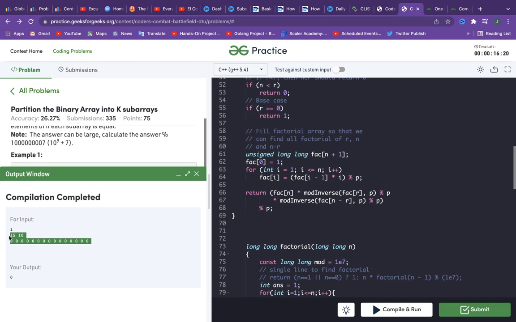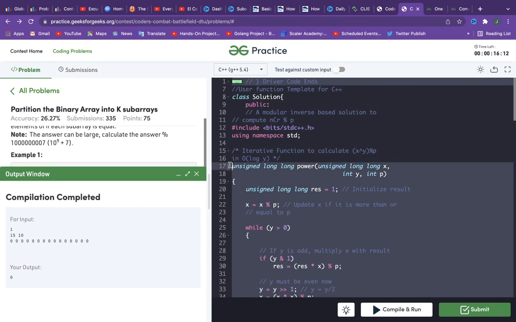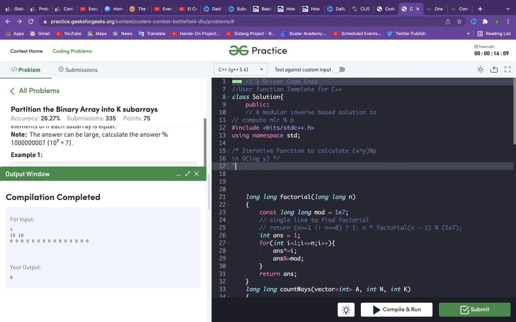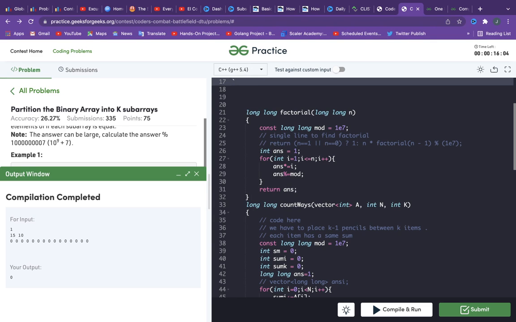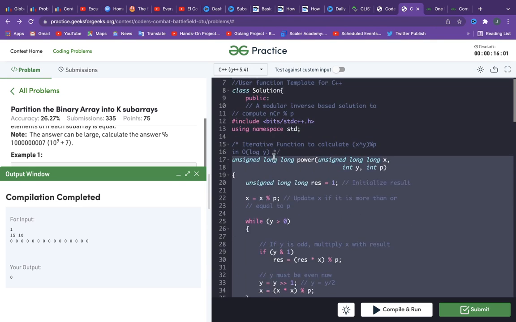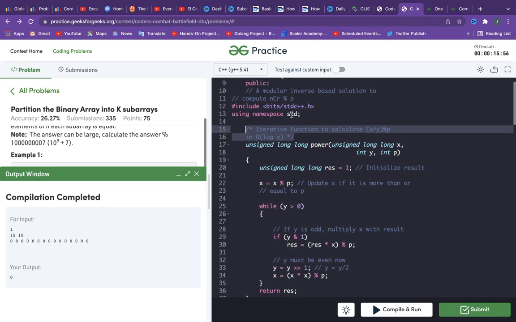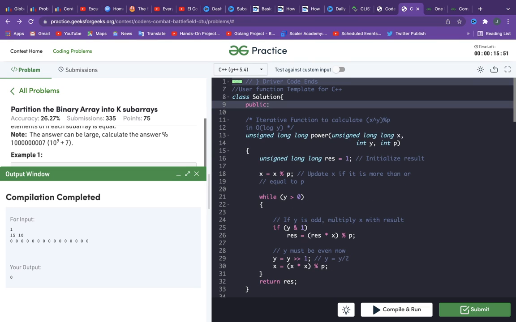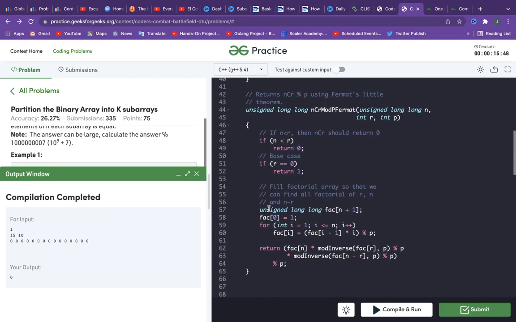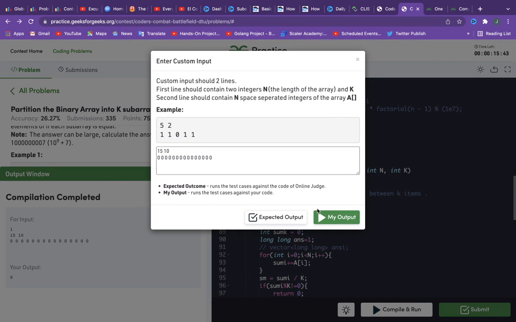Let's copy this test case and let's indent this. Had to indent, bro. Okay, let's indent this one too. Right. Okay. Let's see.